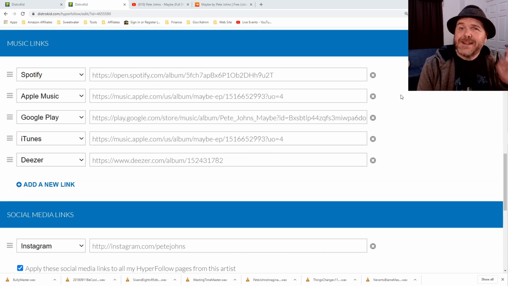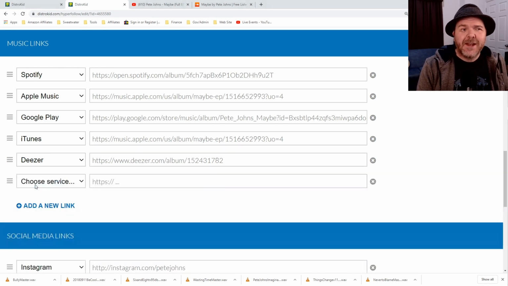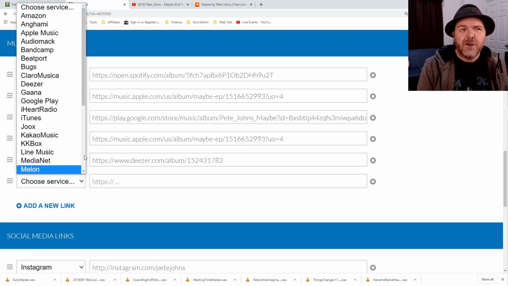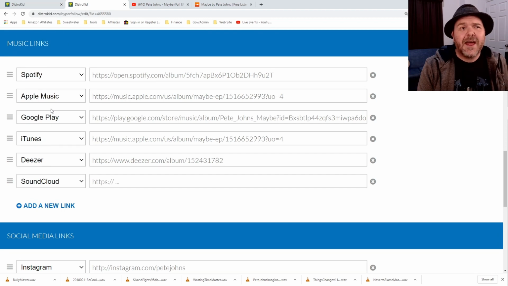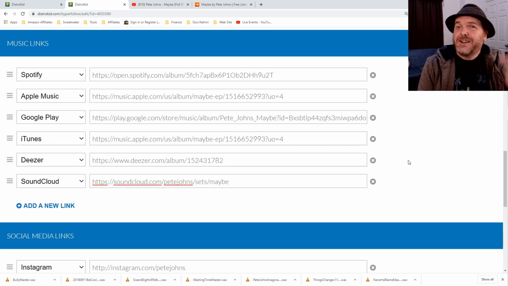All right, here's where it gets next level cool. We can actually add in new links to other places where this album may be. So if I click this add new link button, I can choose a new service. So if it's not brought one in automatically, say I've released it on Bandcamp, I can throw the Bandcamp link in there. What I happen to want to do here is I want to add my SoundCloud link. I have this as a playlist on SoundCloud. I'm going to select SoundCloud. I'm going to paste in my SoundCloud link there, and then we're good to go. So when we save this in, it's going to add that as an additional listening place on my HyperFollow page.